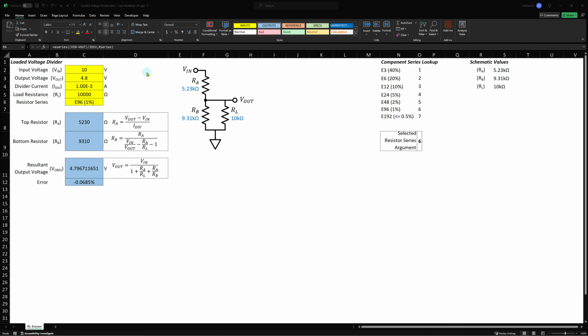Here's the spreadsheet for the calculation of the loaded voltage divider. The inputs are input voltage. I've set the data validation so the input must be greater than the output. If you haven't seen my video on foolproofing Excel engineering workbooks, go check it out. The data validation for Vout must be greater than 0 and less than Vin.